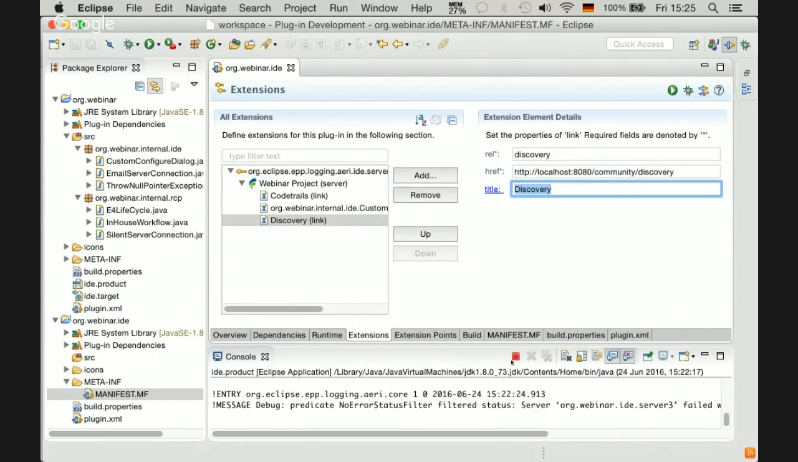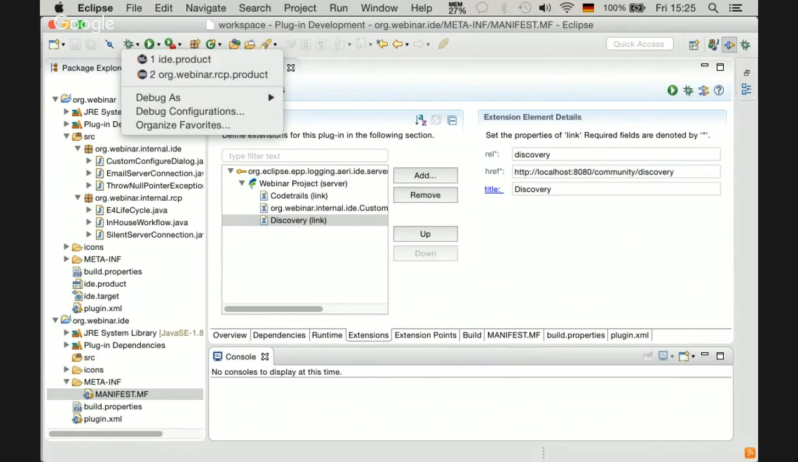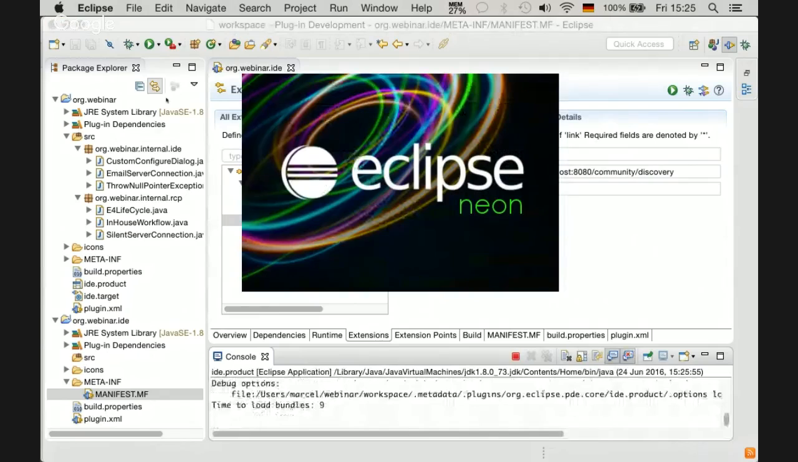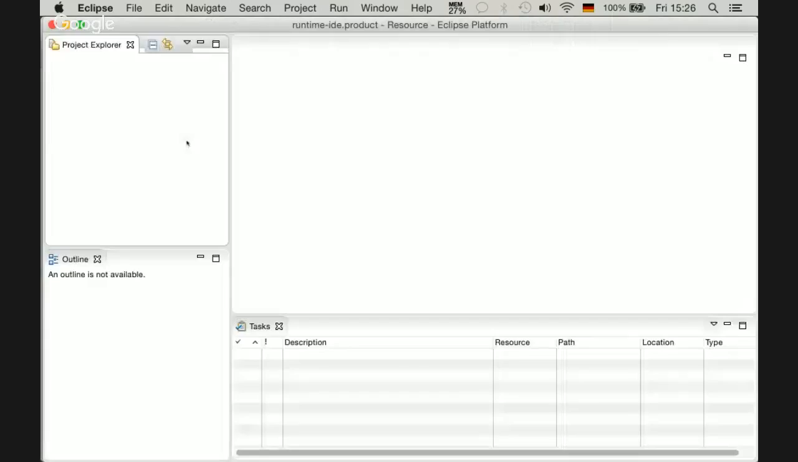Okay, so that's all we need to do. That's the minimum configuration that you need for setting up your own error reporting. So I will restart the IDE, and now you should see a pop-up saying, okay, we sent an error report to our own server, hosted right now at localhost.